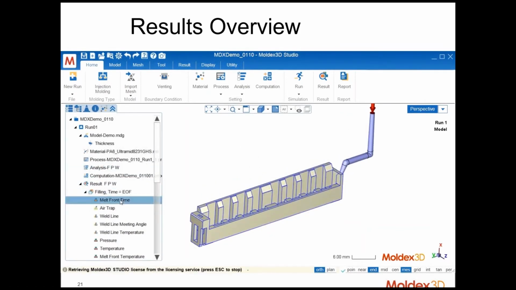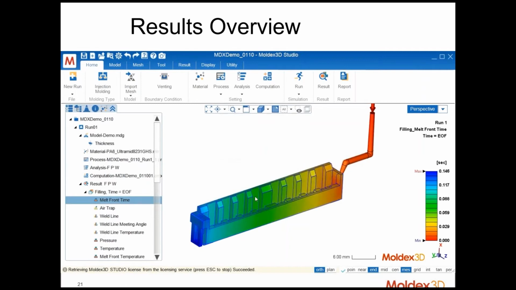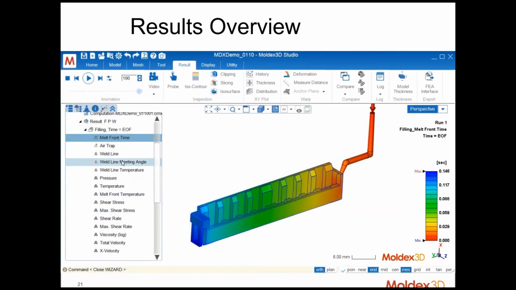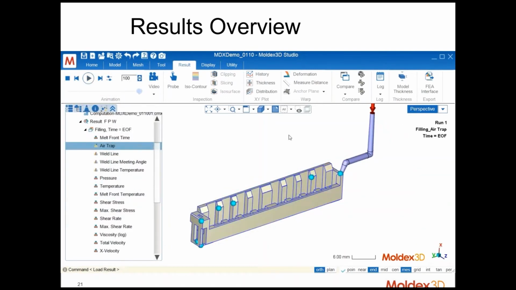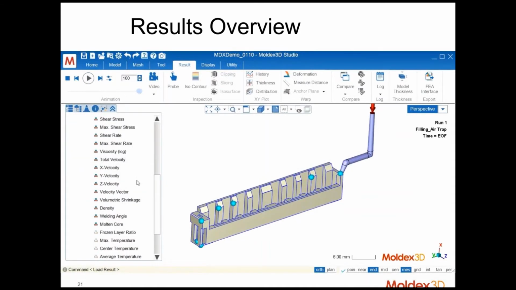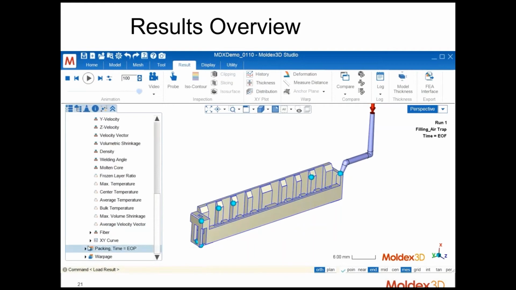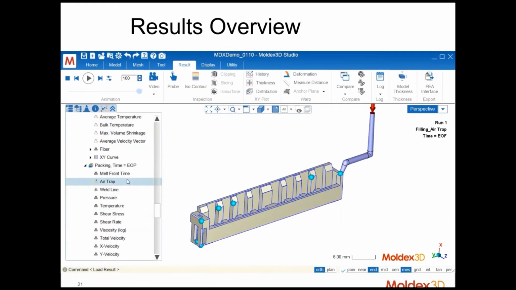Just play this little animation here. This is going to go through some general results. This is the melt front time animation. Then you can play the animation. In the settings, you can change the speed of how the animation is playing. You can look at air traps. You can look at weld lines. Basically everything that you're able to look at now within the Moldex3D package.